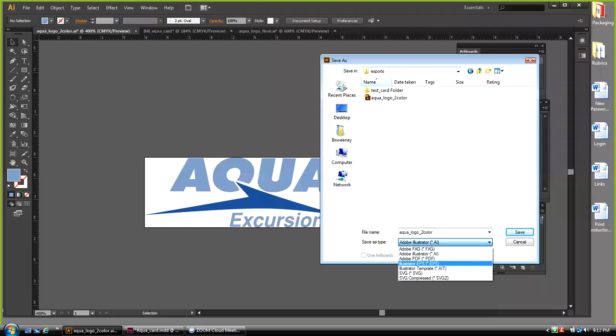EPS stands for Encapsulated Postscript. This is the file that you use to go into print. A printer will have no trouble dealing with an EPS file, and neither will PDF for that matter. So that's one of the files that we're going to use, the Illustrator EPS. So now you see the Save As type says Illustrator EPS, right? And I'm going to click Save.